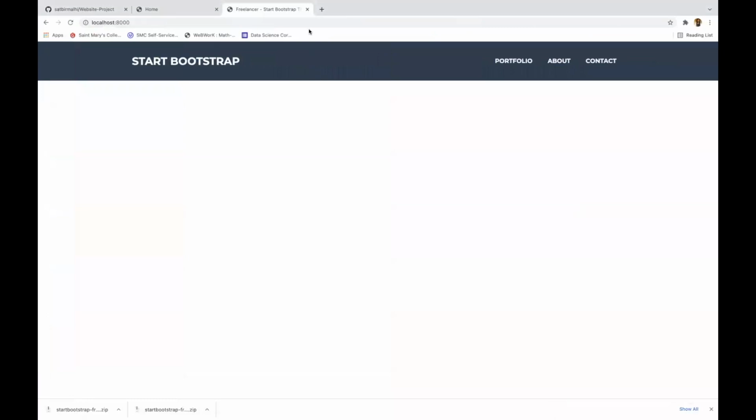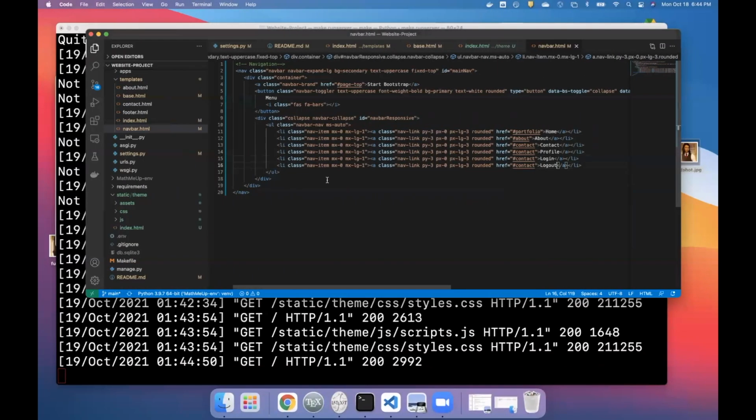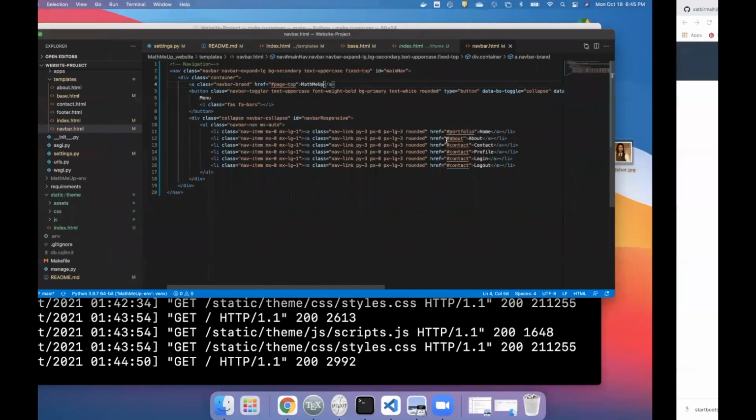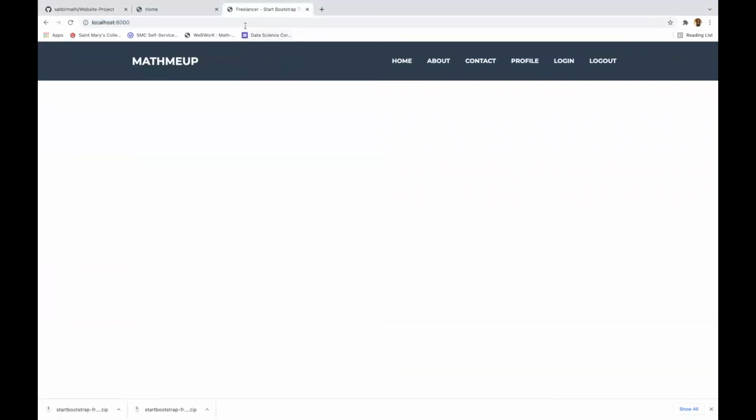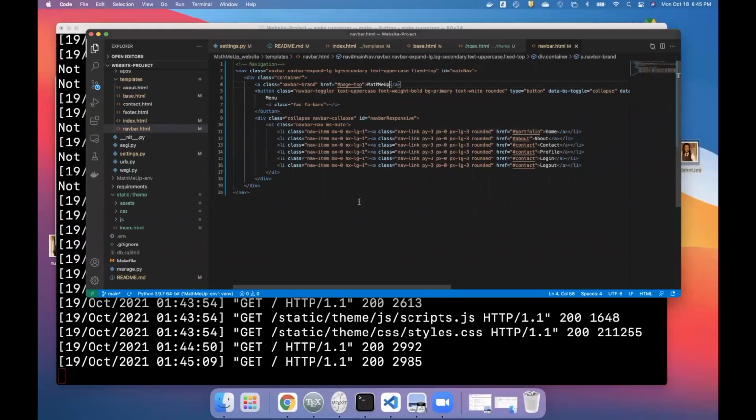If we go back into our browser, you see the buttons are there. So now we've built the nav bar. Again, in the nav bar, maybe change this one to Math Me Up. If I do that, come here and refresh, now that's been changed. Next, we need to build the body.